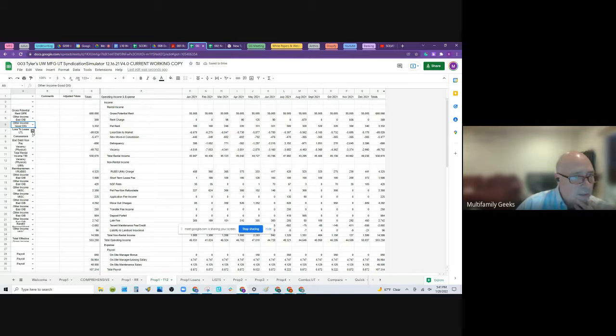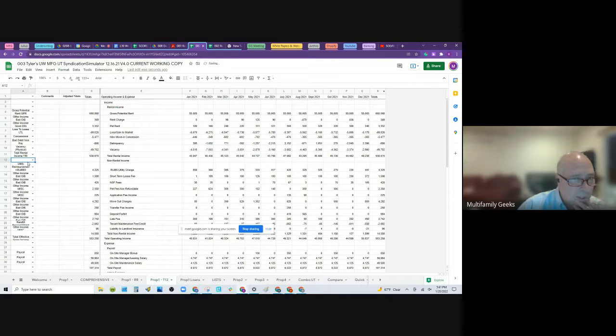Okay, loss to lease looks good. Concessions good. And concessions, by the way, is a negative. It's how much we're giving away in concessions, not an income. But bad debt, physical vacancy, total rental income, non-rental income. I might just leave this. Can I make that blank just for my eye?